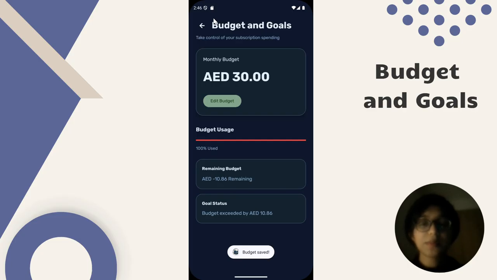message. A progress bar provides a visual representation of the user's spending. The bar changes from green when spending is within the budget to yellow when the user is close to reaching the budget and red when the budget has been exceeded. This allows users to quickly understand their spending and better manage their subscription expenses.